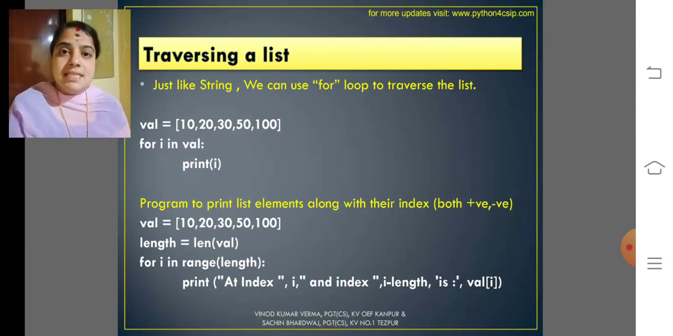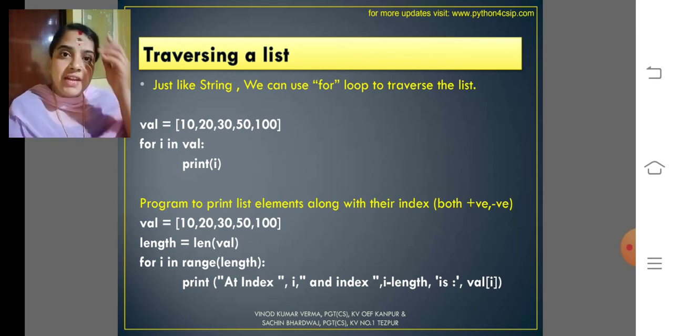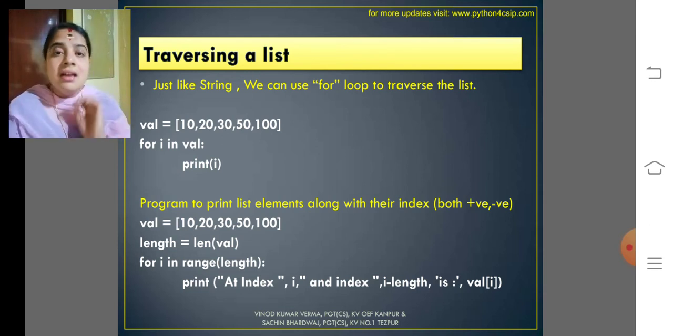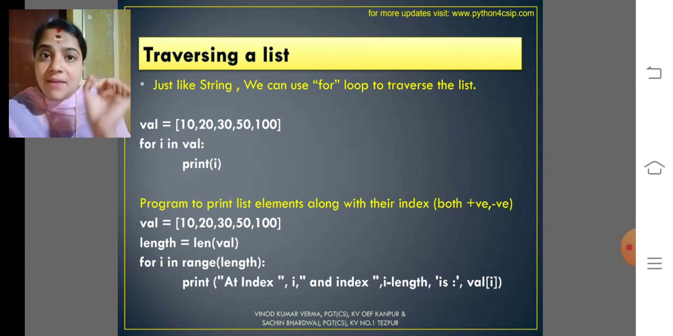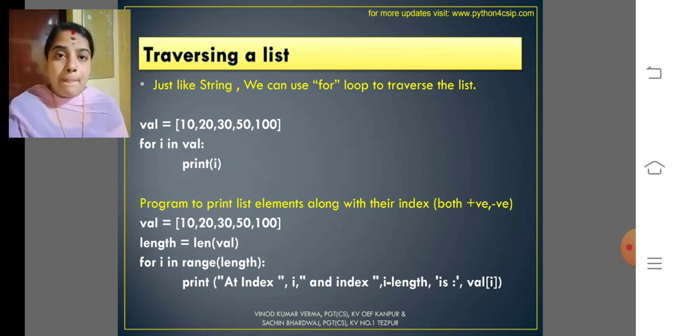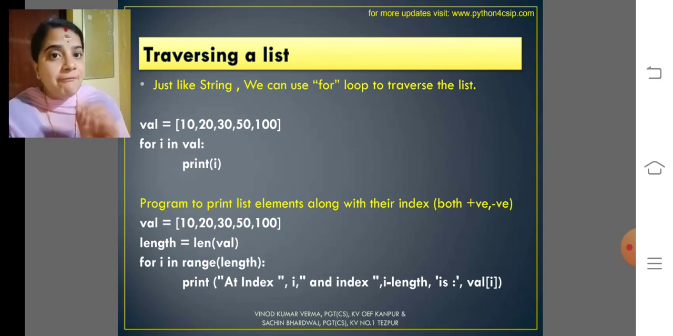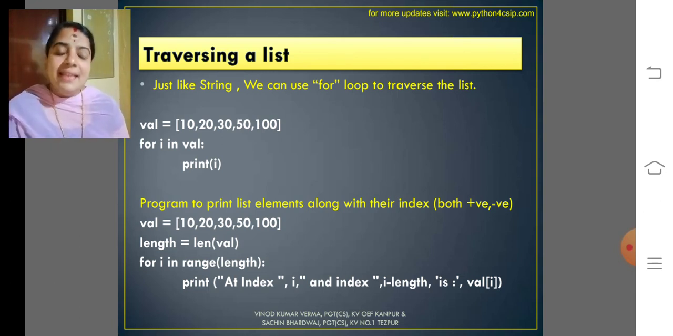As we discussed the traversing in string. What do you mean by traversing in string? It is nothing but meeting each and every element, or each and every character in a string. Here we are going to meet every element in a list. How to do it? That is very easy, using for loop. This is very similar to the string.